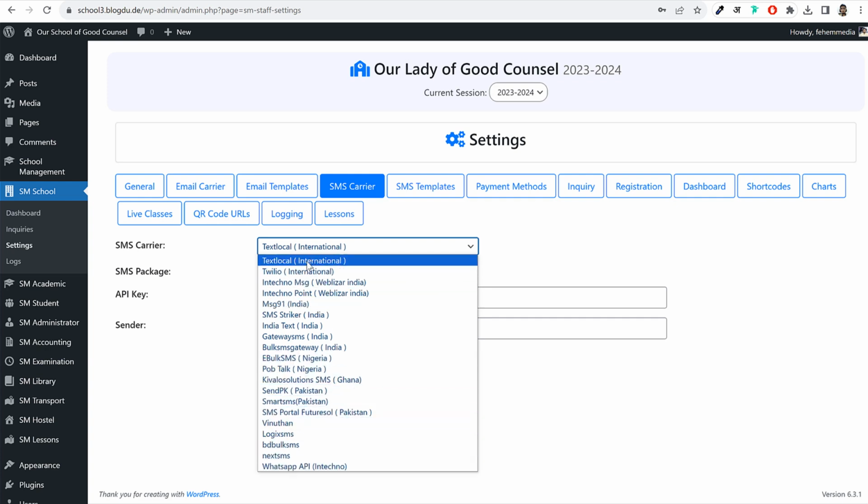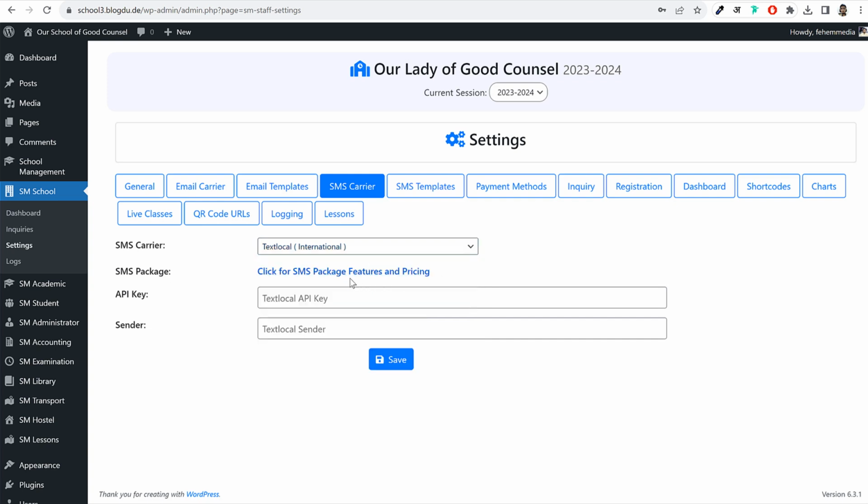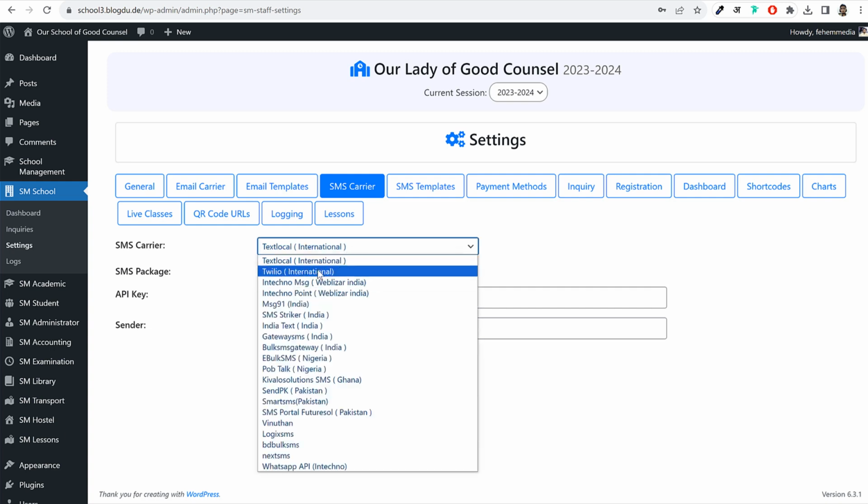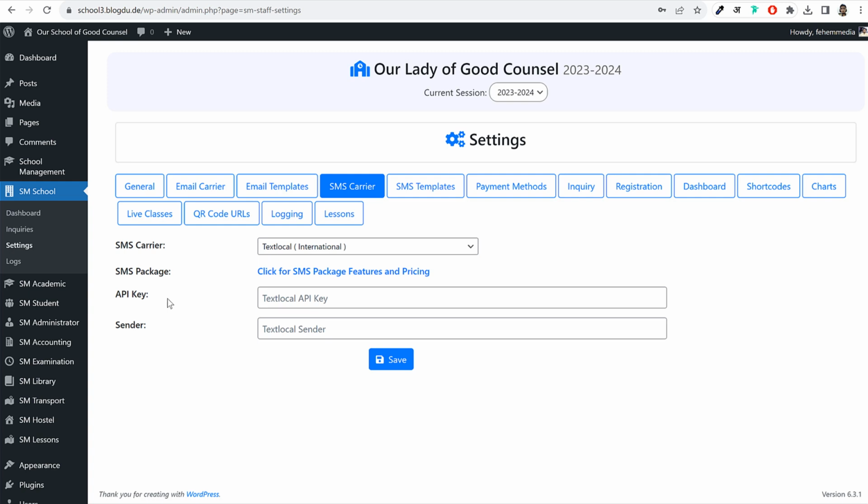Or for international, you can select Textlocal and Twilio. These are the most popular ones. Now what you have to do is go to Textlocal, or if you're using Twilio, go to Twilio. Whenever you sign up on their website, you will get two options, API key and sender. Just sign up on their website and you will get both your API key and sender. You just need to copy paste those details over here.